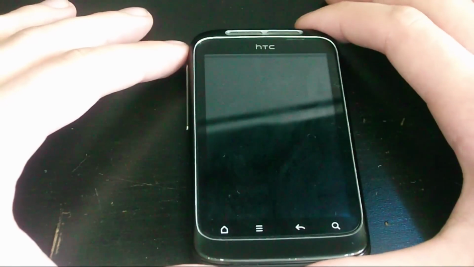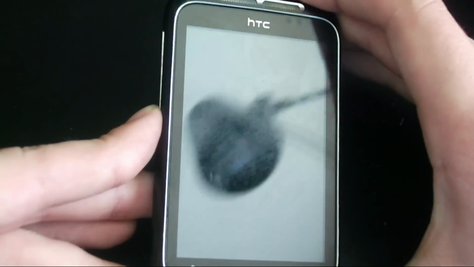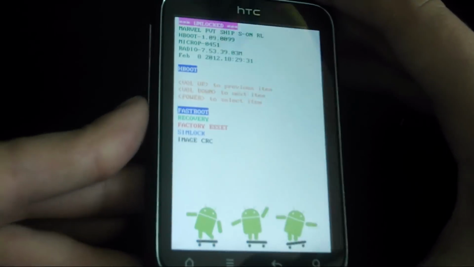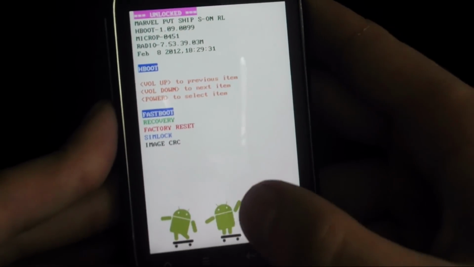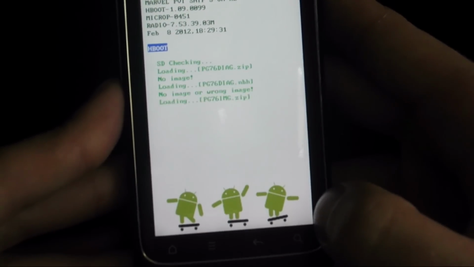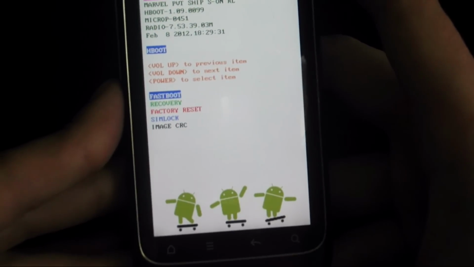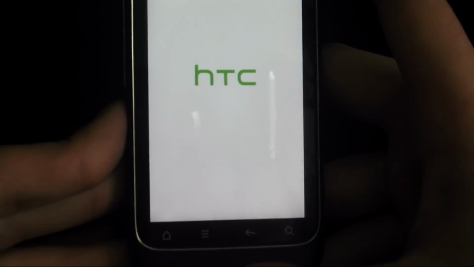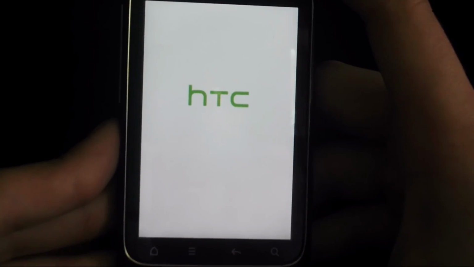Now going to the phone, you'll need to turn it on while holding the power down button. Hold the power down, then push power. And you'll be brought to a bootloader screen like this. You'll then need to go down, once it's finished loading, to recovery. So push one down, then hit the power button to select it. You'll then load into the custom bootloader you just installed.